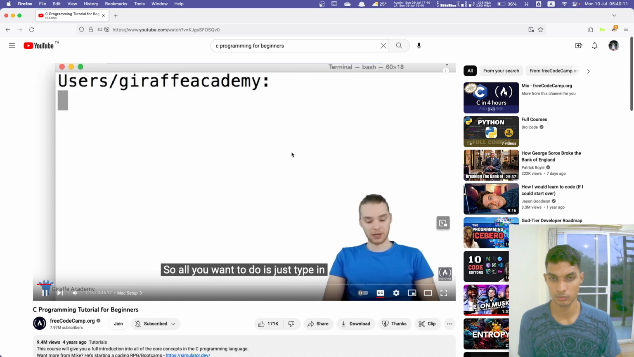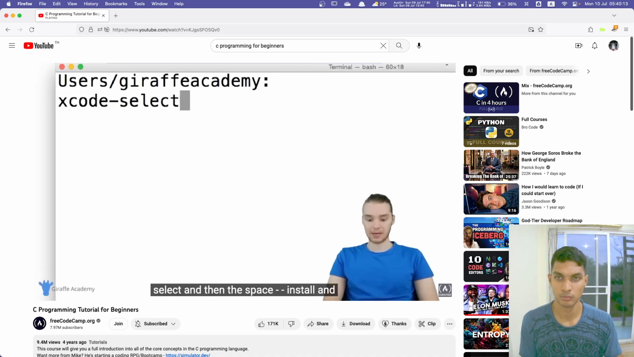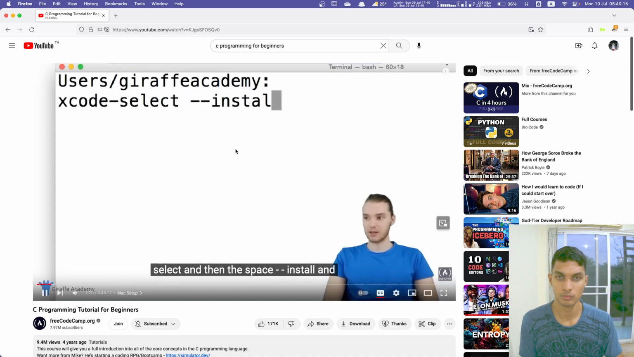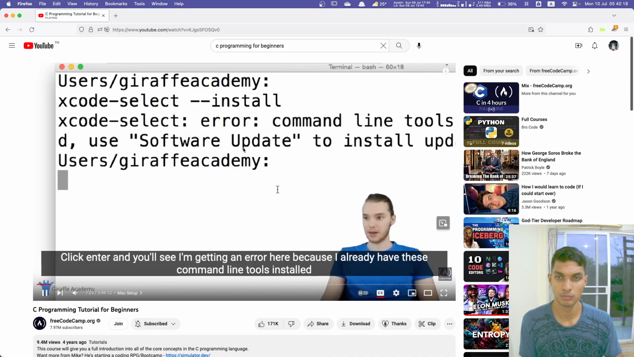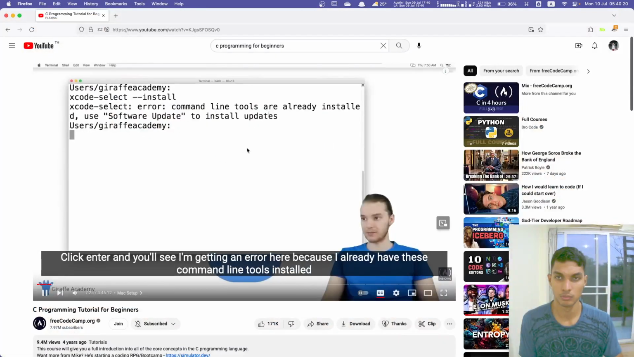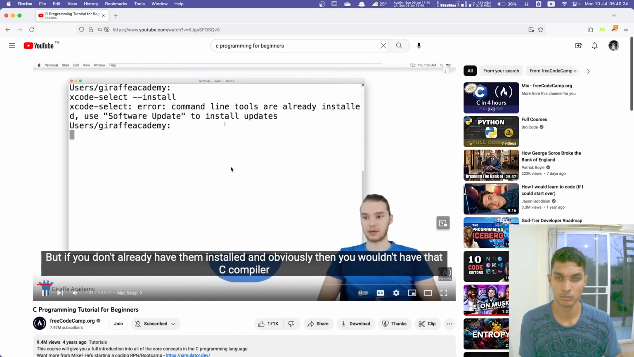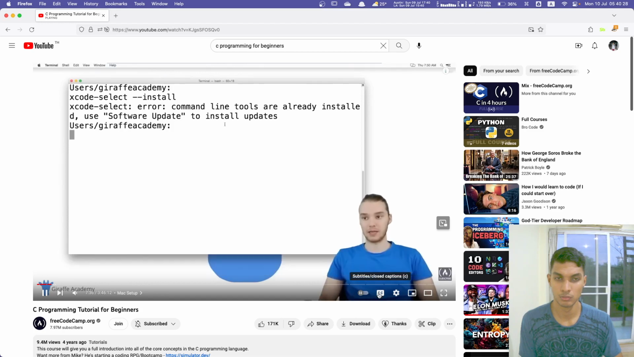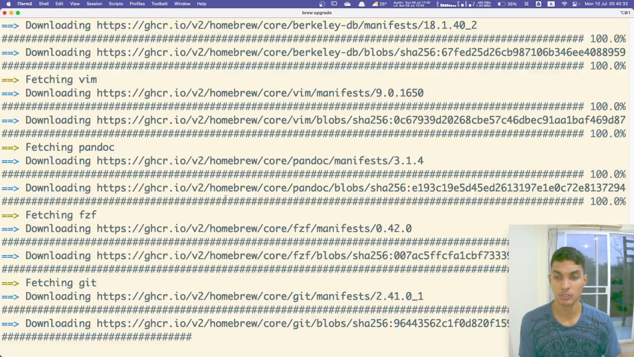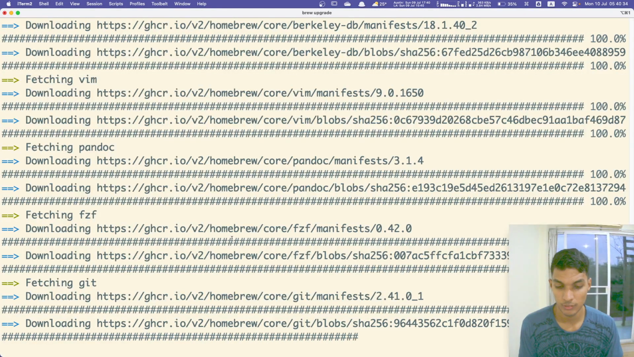So all you want to do is just type in xcode-select, space, hyphen hyphen install, and click enter. And you'll see I'm getting an error here because I already have these command line tools installed. But if you don't already have them installed, and obviously then you wouldn't have that C compiler, then this is going to go off and install everything you need to get that C compiler. xcode-select --install. Okay.